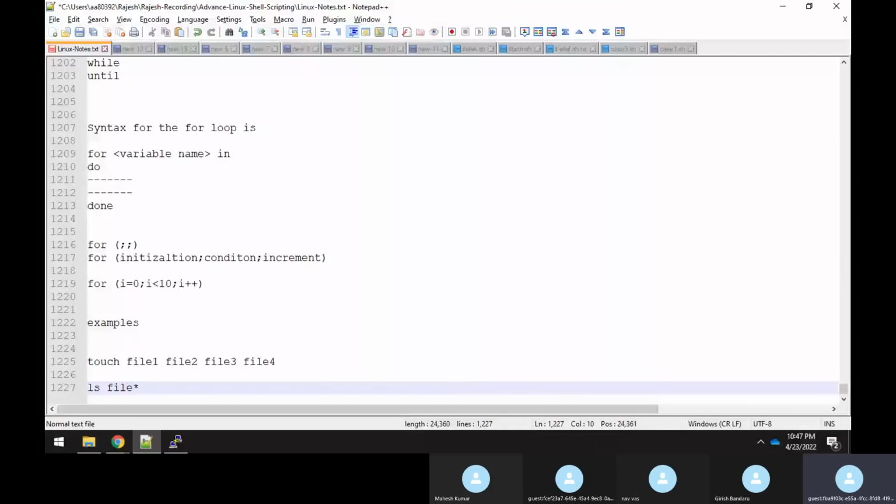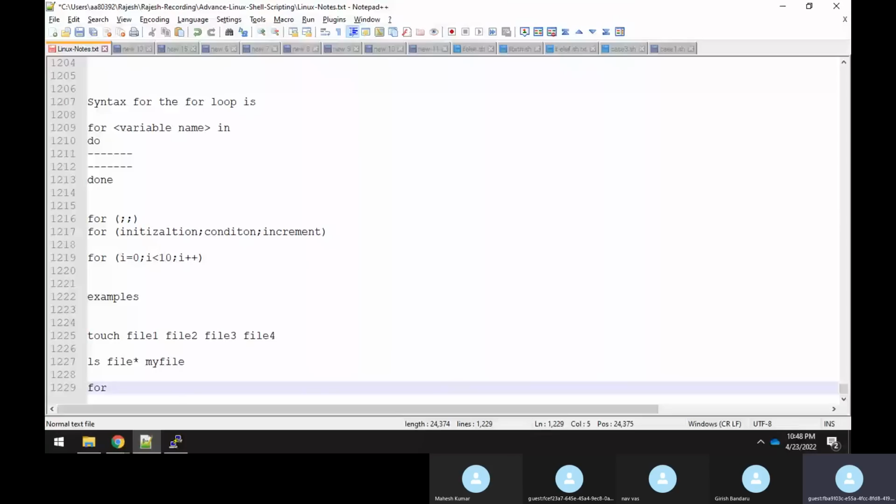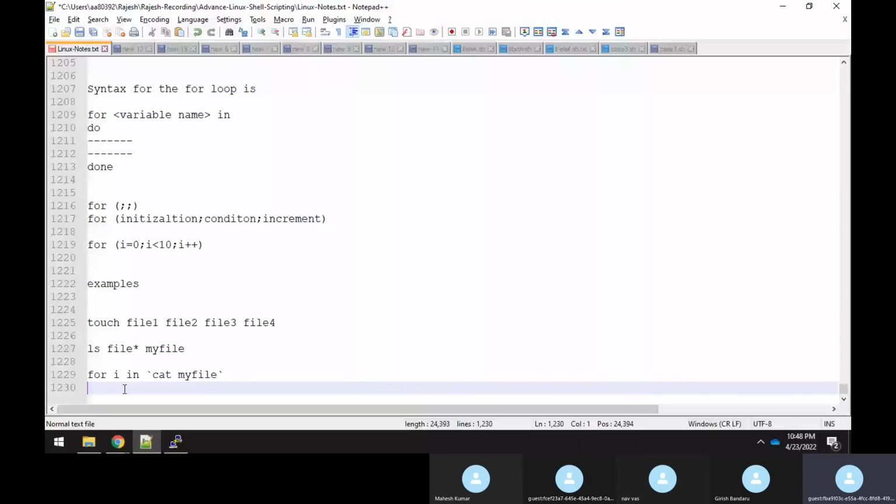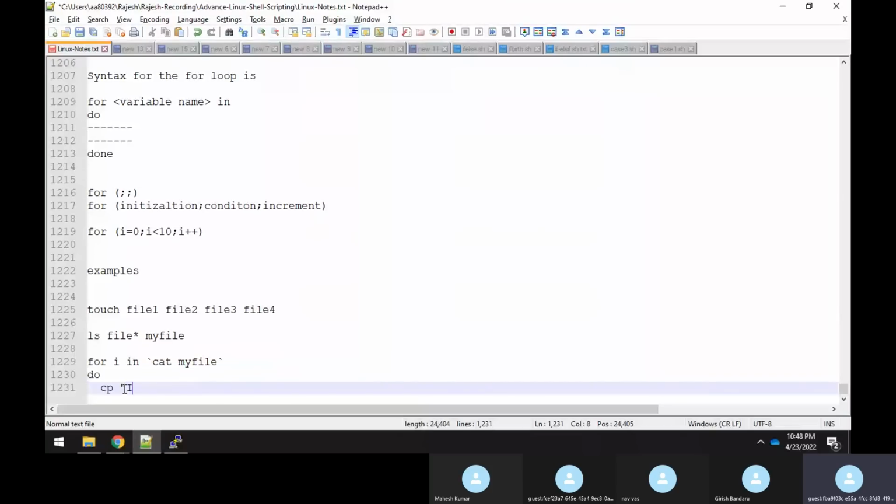Now I'm using a for loop. For variable name, I can use any variable name. I will say for variable name i, in instance or option, cat of myfile, do what I want to do. Okay, copy the $i to, under the opt, copy as $i of backup.